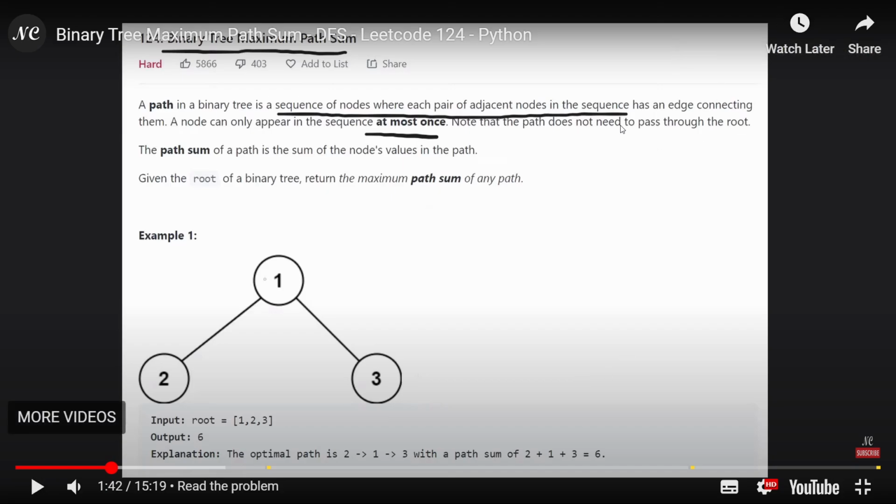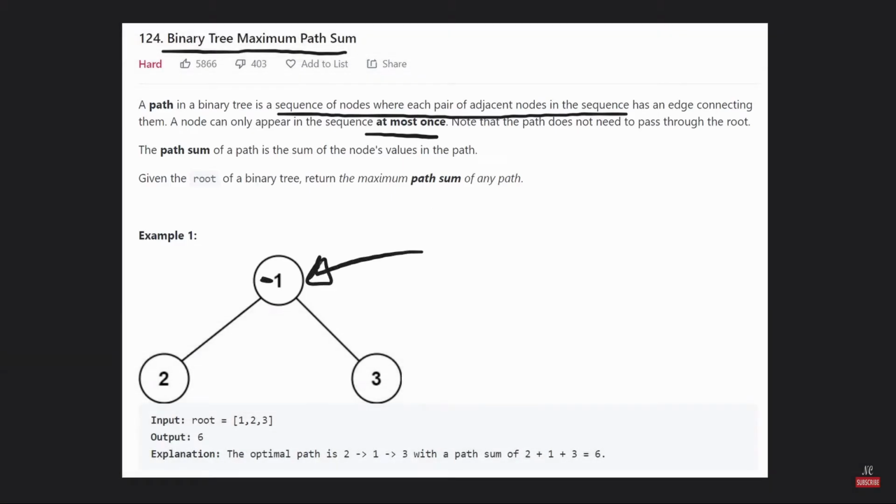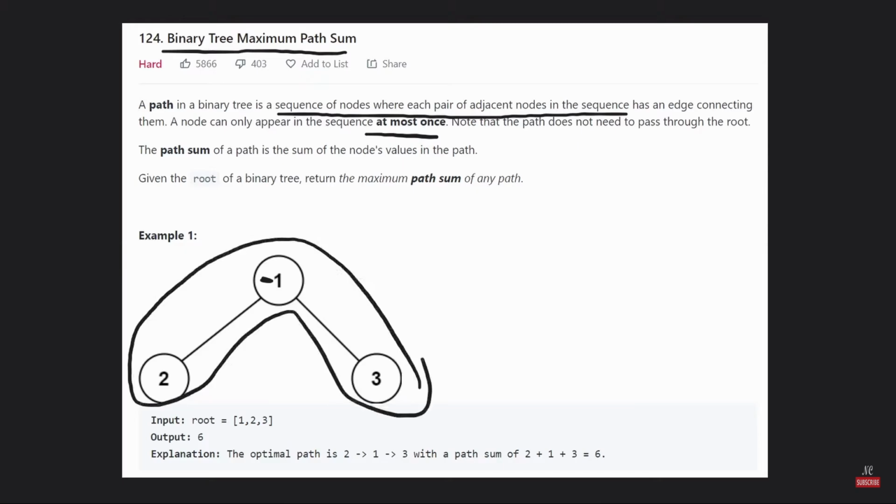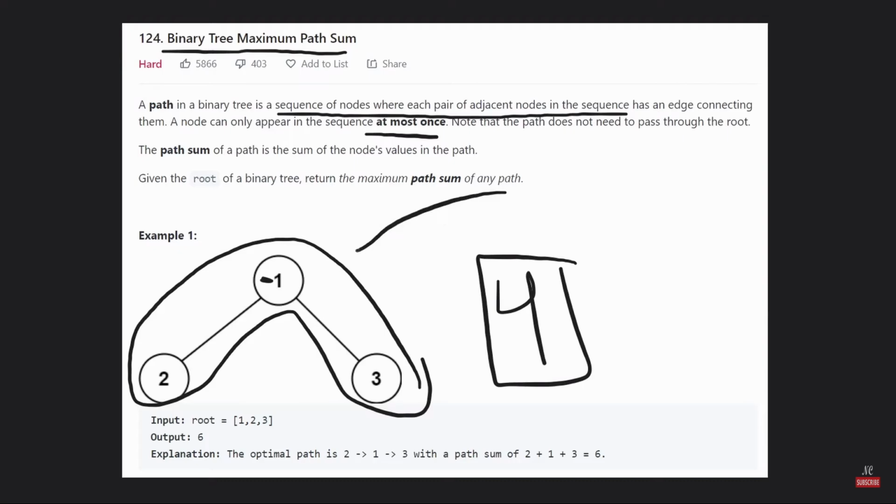Now, what happens if this value was a -1 instead? Now, we could just take 3 by itself, that counts as a path, or we could take 2 by itself, that counts as a path, or we could still take that same path, which would give us 2 minus 1 plus 3, which gives us 4, and that is actually the max once again. So it's possible that negative values could still be included in the output.